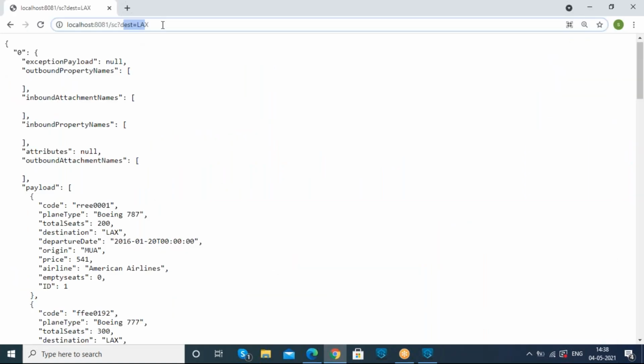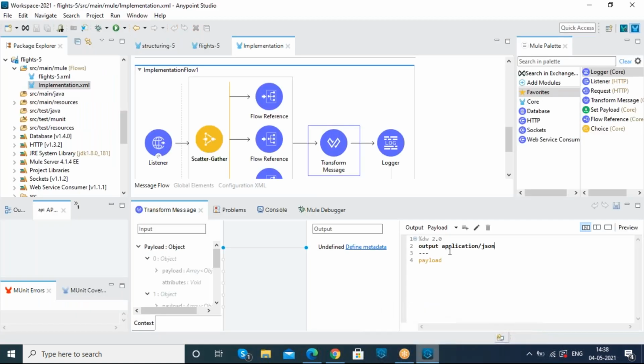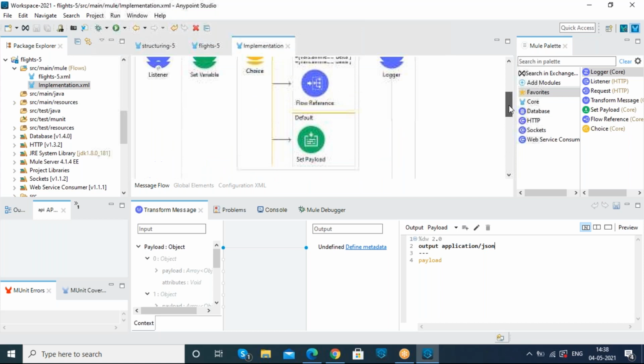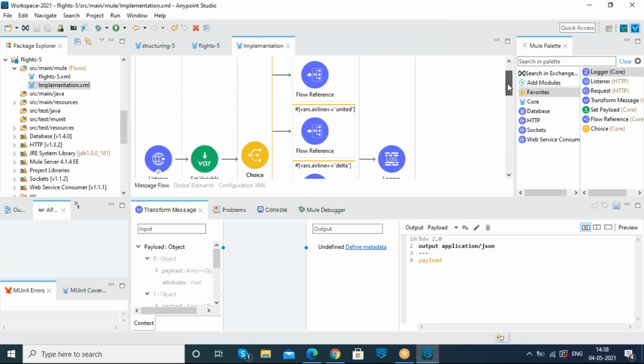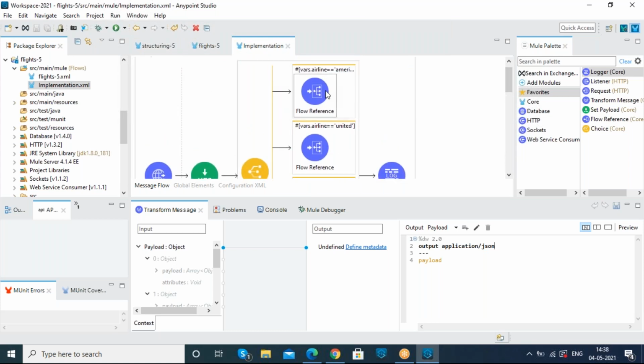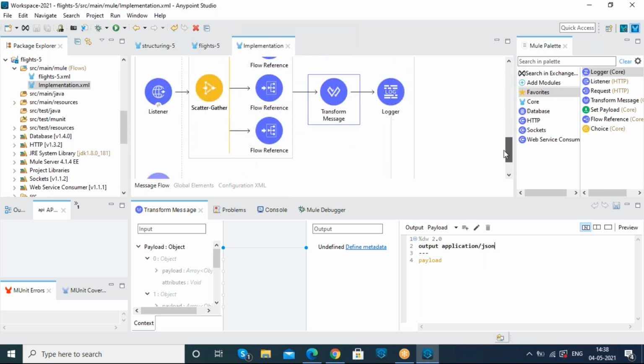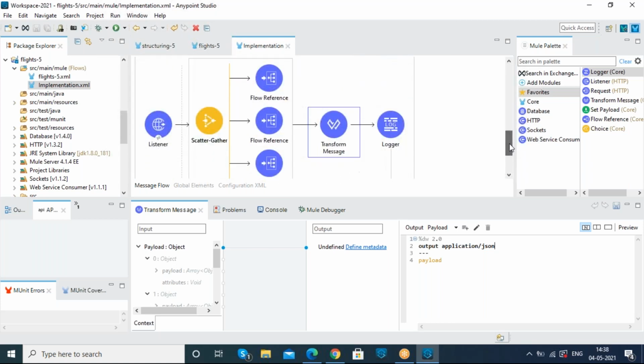In the choice router we can select only one connector, so we can call only one API at once. The scatter gather is combining the data, converting multiple sets of payloads into a single set of payload. A lot of difference between both of them.